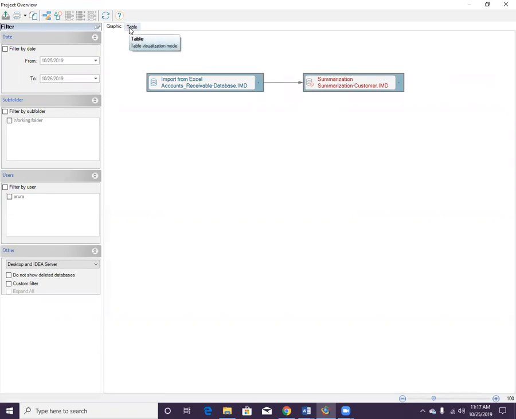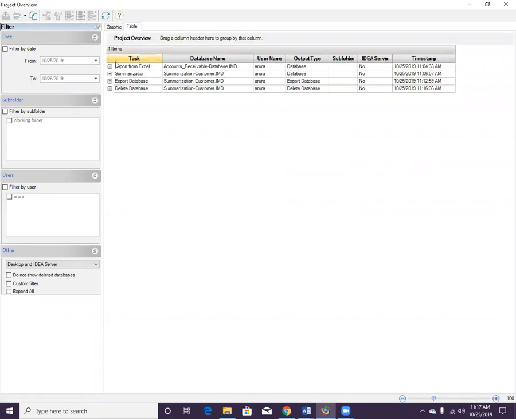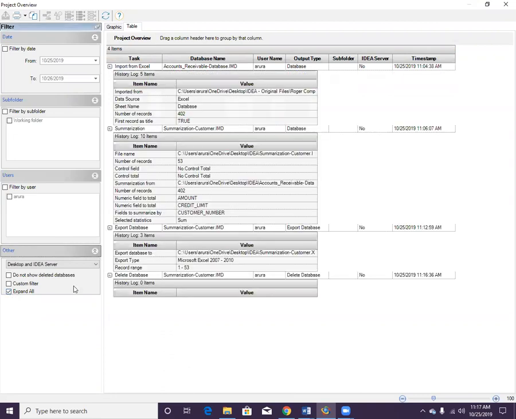Now, another way to look at this is the table view. In the table view, I'm going to click on Expand All. It gives me the entire log. And this is one of the outstanding features of IDEA. Obviously, for internal control purposes, they don't want someone to come in and delete a file and not know what happened to it. So this has a history of everything that has been done.